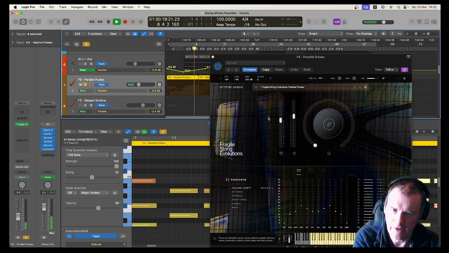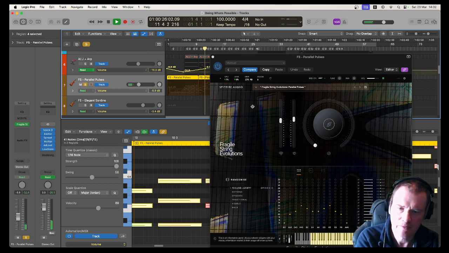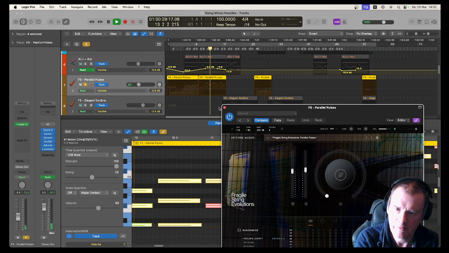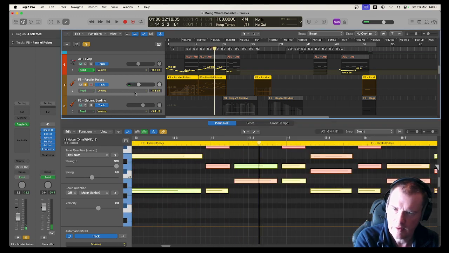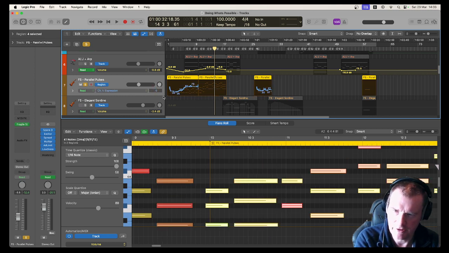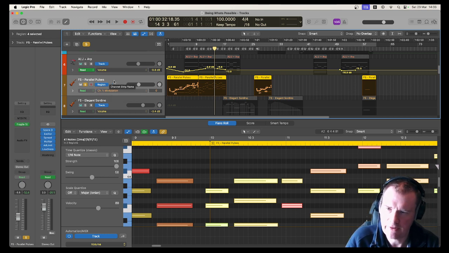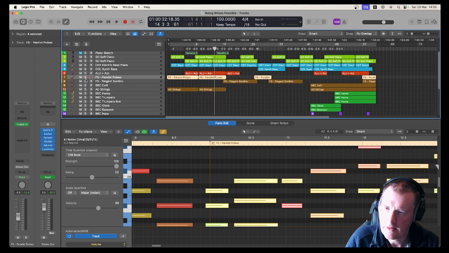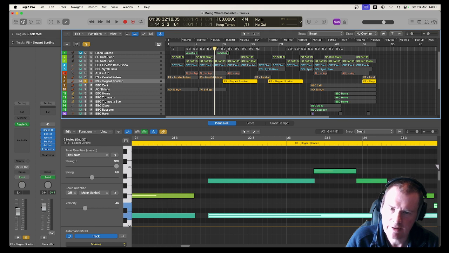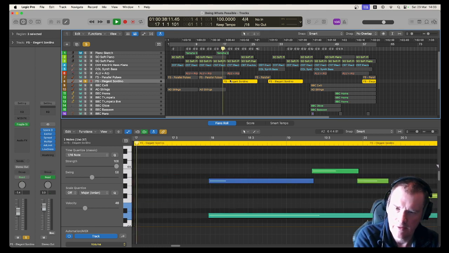The Parallel Pulses I've actually controlled with the expression and dynamics. So I think if we have a look at, let's go by region, you'll see there is expression programmed in and also modulation. So that changes how the Parallel Pulses sound. Again, from Fragile Strings, the Elegant Sordino. So these are really lovely.